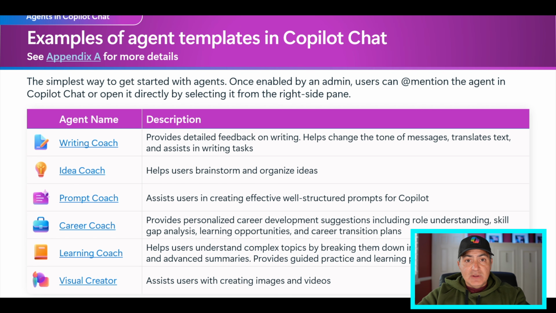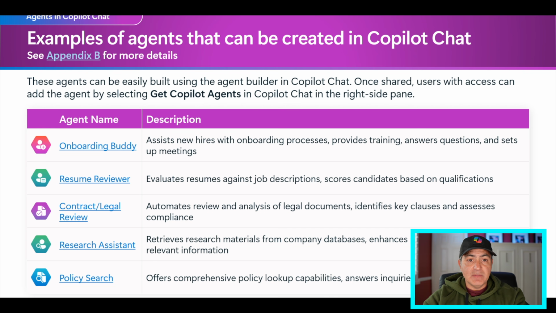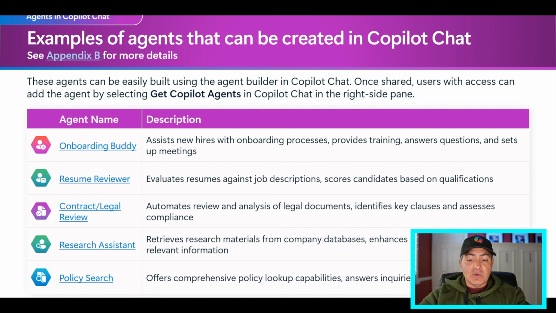So these already exist. If you have Copilot, the Microsoft 365 Copilot, you'll see these. I'll show it to you later on. And also examples of agents that can be created in Copilot Chat. So it turns out that this onboarding buddy is actually the agent that we're going to be building for human resources. And you'll see why in just one second.